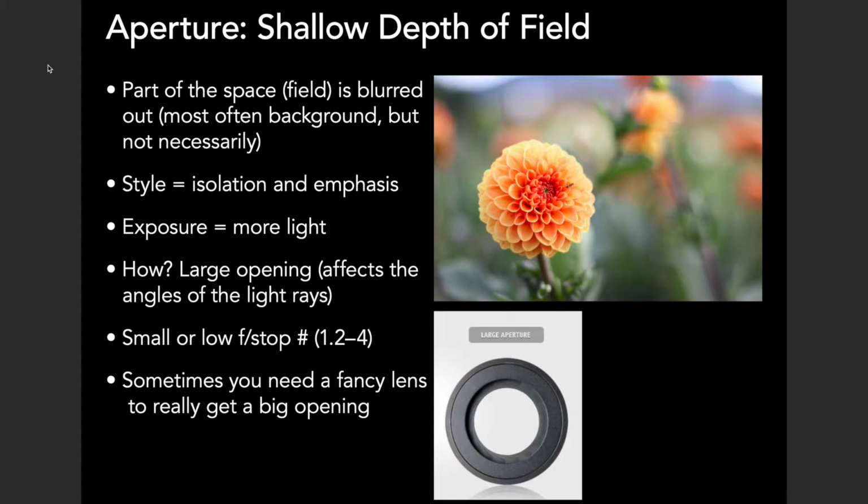So it's tricky. What does this do to your style? I like to say that this creates isolation and emphasis, right? We are drawing attention to this one flower bud and we are ignoring the rest of the flowers and whatever else is behind this flower. By blurring out everything else, we're saying this is the most important thing. We're isolating it and we're emphasizing it.